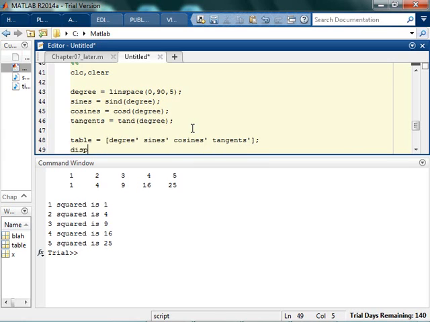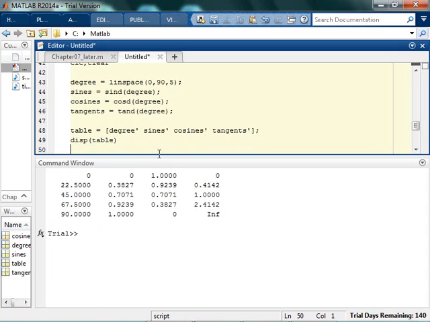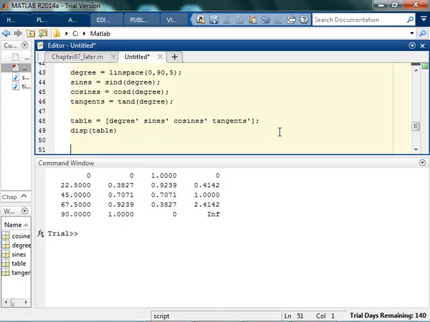Okay, and then I display the table. Alright, so I've got this, and this is fine. But what you could do with the printf statement is go in and control how much fidelity you really want to see in these numbers. So I could come through and create a really well-spaced little table.